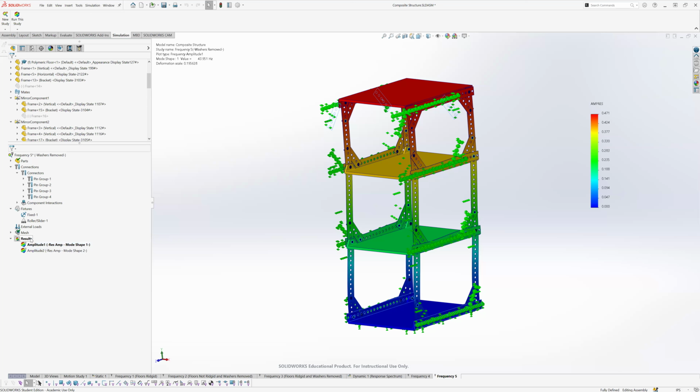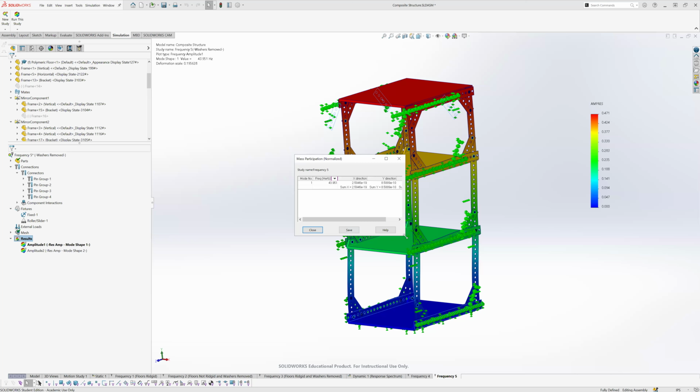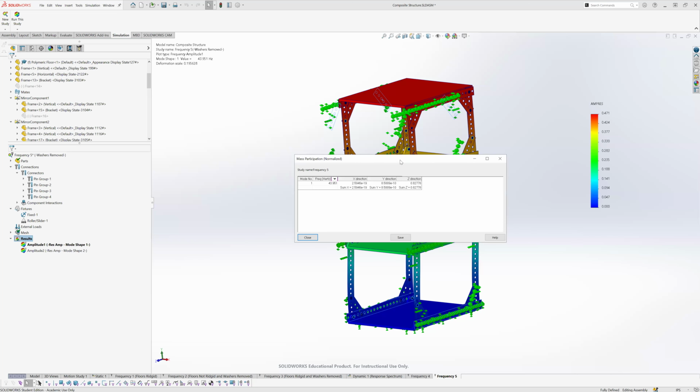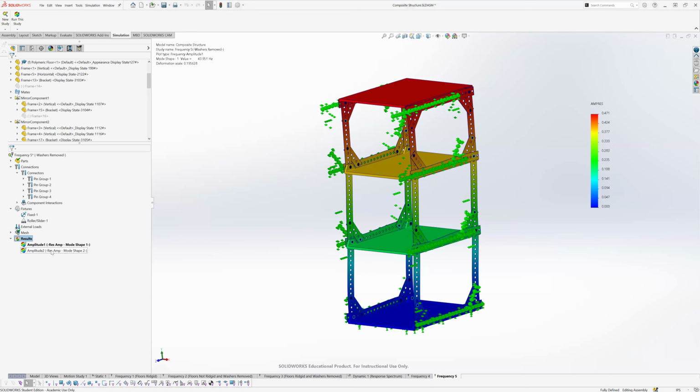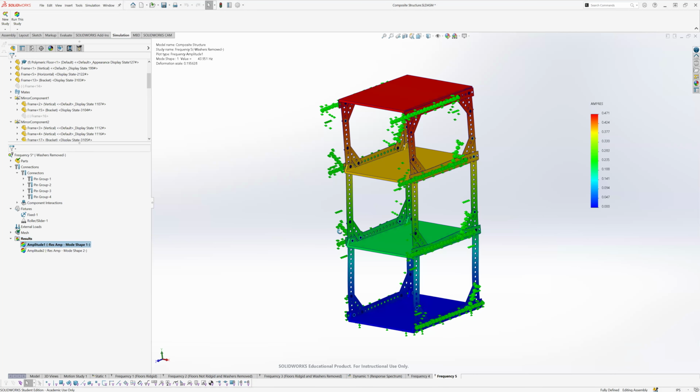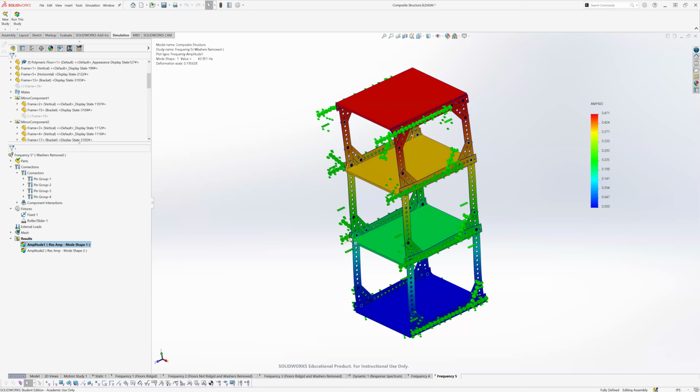If we delete that, let's go to results again. Let's do list mass participation. We only have 1 frequency now because obviously the washers aren't there, and the washers were the only other thing that was really vibrating. So we've got our 82% now. Okay, so we have this. I won't bother deleting that, but we can animate it. What was our mode shape 2 is now our mode shape 1. Technically both of these look the same, but it's really mode shape 1. Any questions so far?